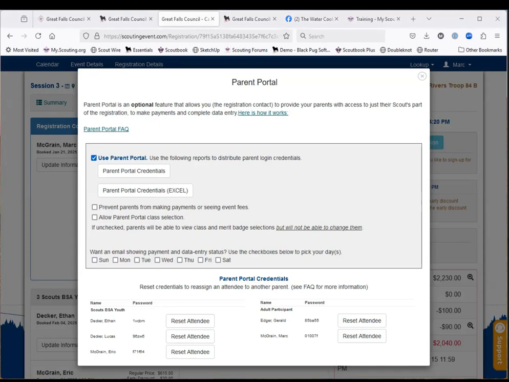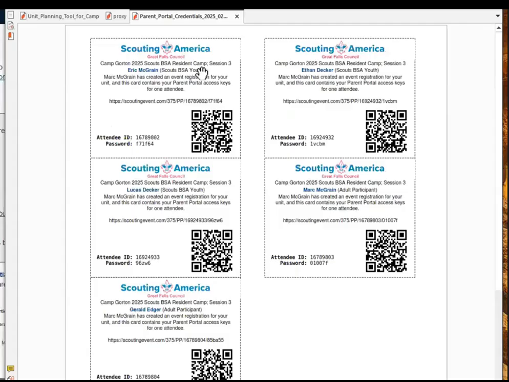So if you run the PDF version of it, this is what you're going to get that you can cut up and give to the families. So it has the scout's name, the spot to log into, their ID number, and their password. You could also scan the QR code and go right to that.